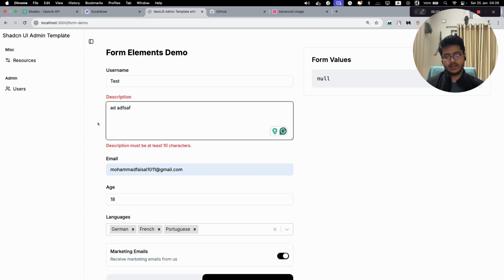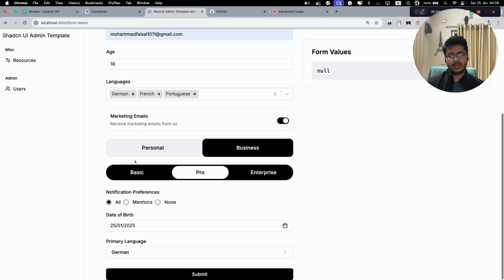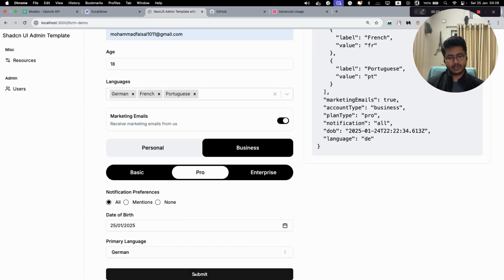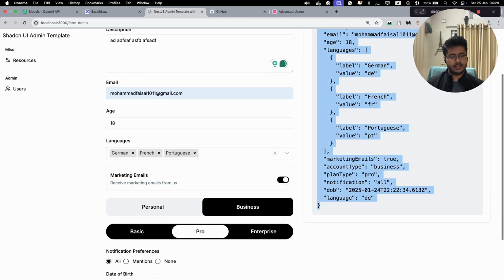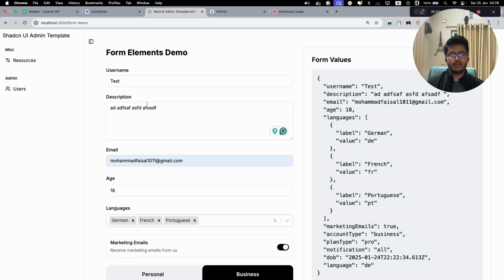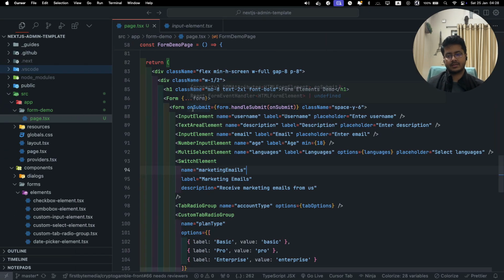See, if we submit here, it says that it must be at least 10 characters, so you can see the validation is also working. All of the values will be here, and that's what we want. And we want this thing to be easy to use. So let me show you the code so that you understand how much code it took us to get here.